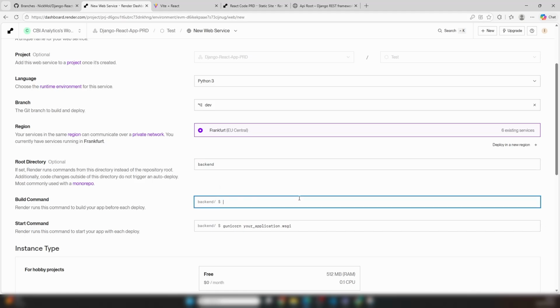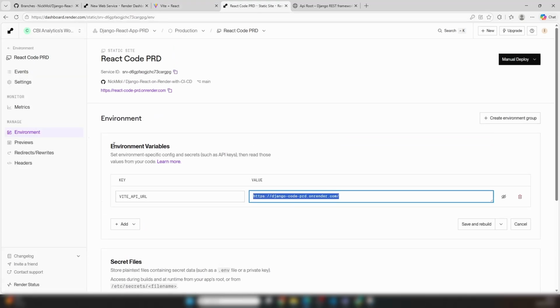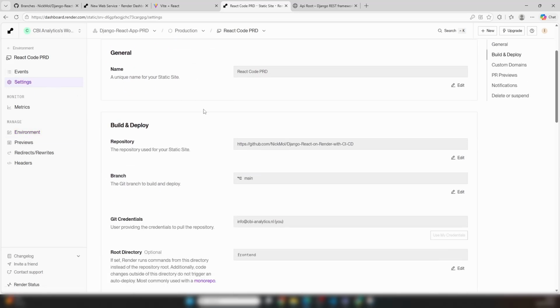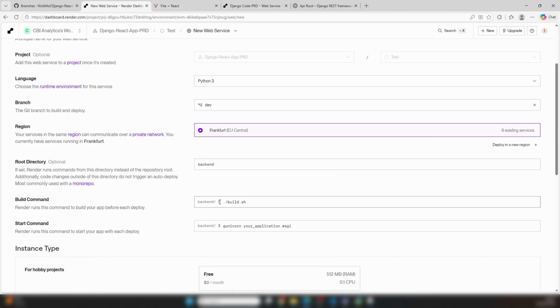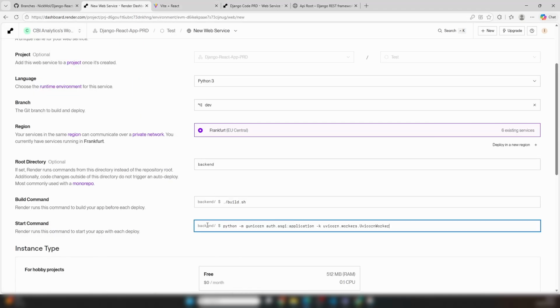Then again here we specify the ./build.sh, and for the full start command we are going to take a look at the settings that we have in the prod environment. So we need the full command that is listed right here. Let's copy that over and put that also in the dev part. All right.